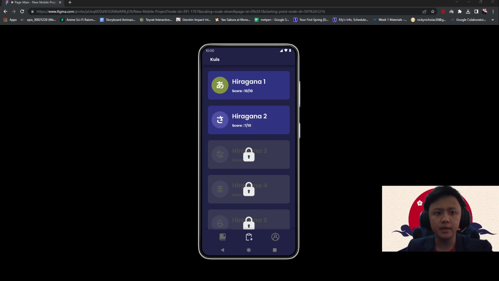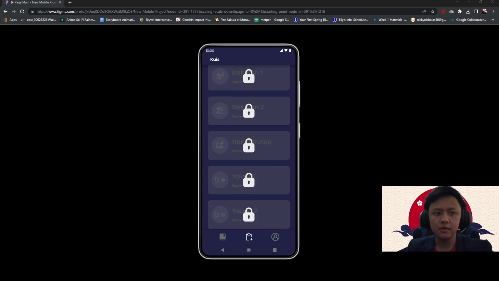Like the vocabulary pages, it also has basic hiragana, dakuten, handakuten, and yoon. And it also has daily quizzes and the speed test. It allows the user to learn or further practice reading Japanese hiragana.